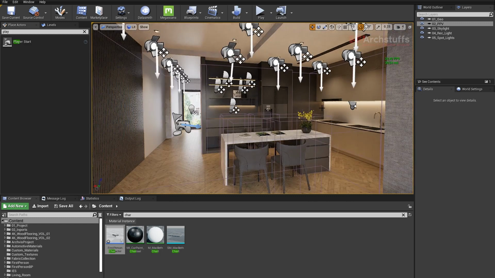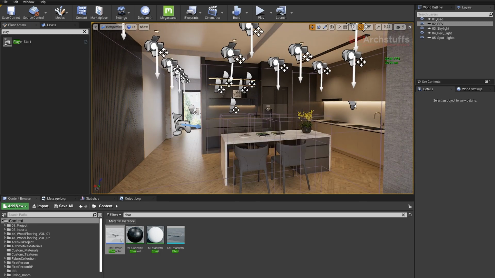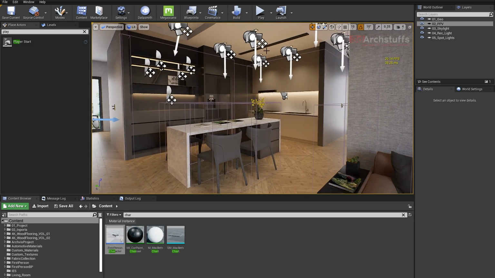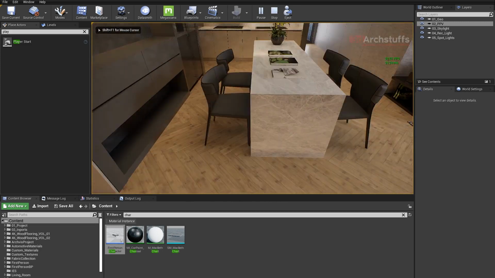So as you can see, we have properly put a character and then given collision, and now it's absolutely perfect, and we can just explore our scene like any scene we want.